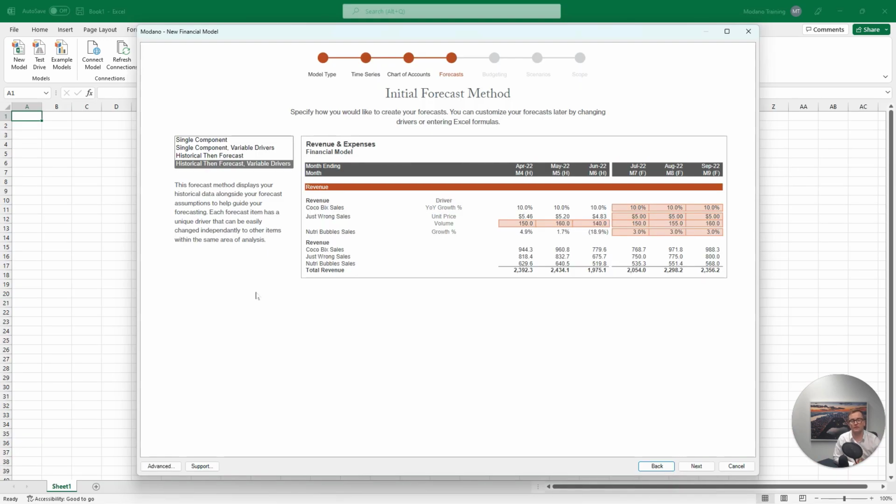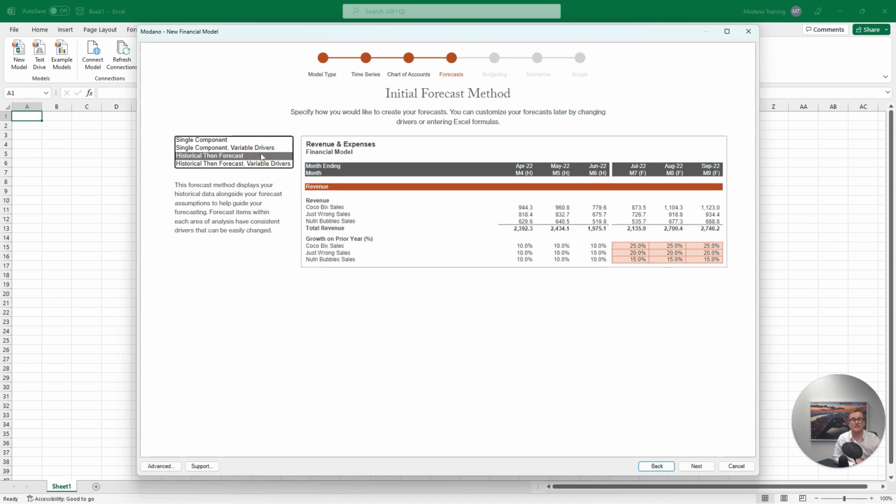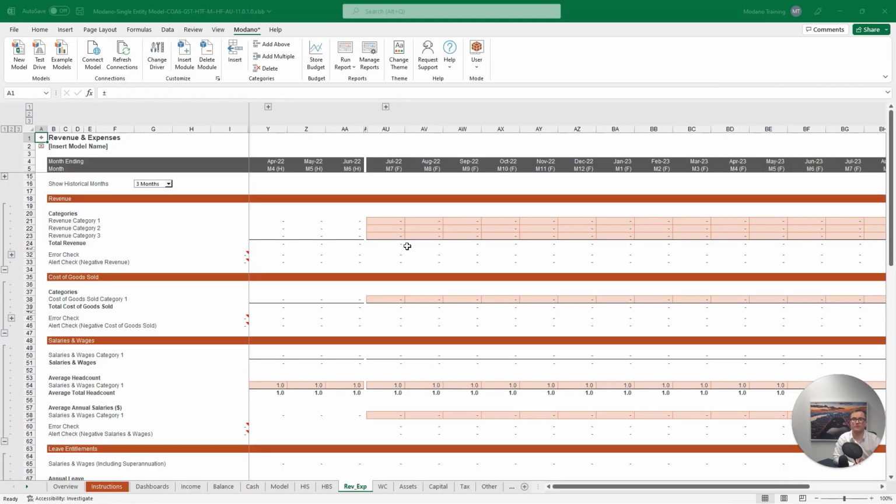Then we have variable drivers and non-variable drivers models. Variable drivers allows each category of information to have its own unique driver within a section of analysis, whereas a non-variable drivers model has consistent drivers for each area of analysis that can be changed out. In a non-variable drivers model, when you first open this up, your default driver will be amounts. Our 3 revenue categories all have the same amounts driver.